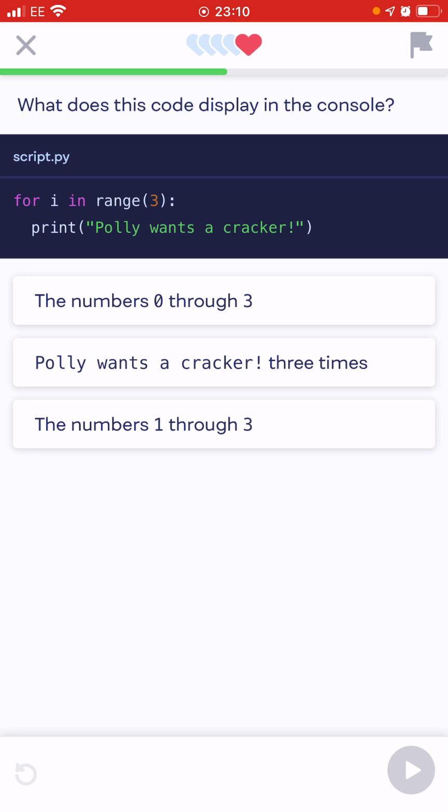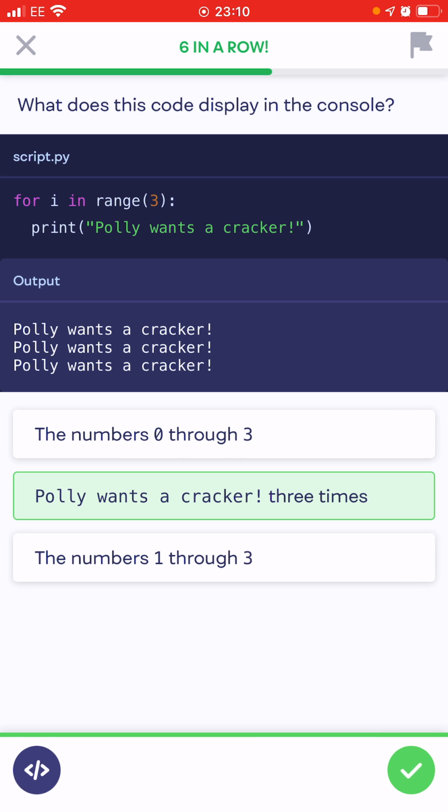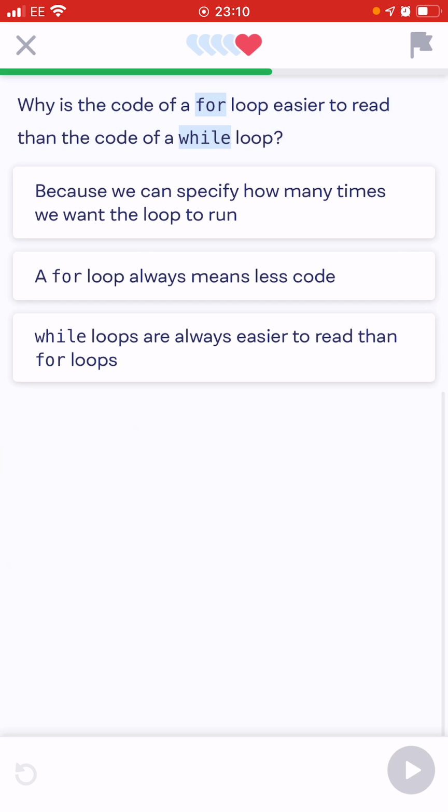What does this code display in the console? For every I in range 3, print Polly wants a cracker. Okay, now this is kind of... Okay. No comment.